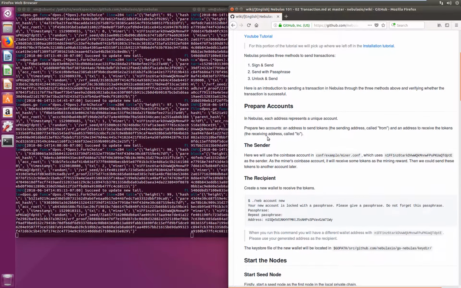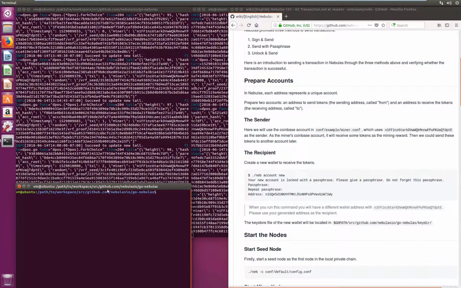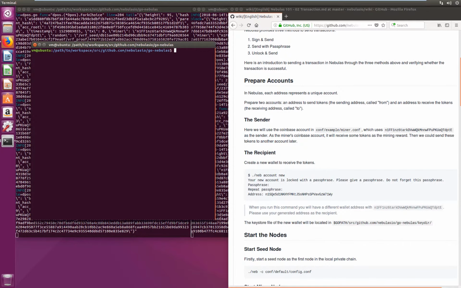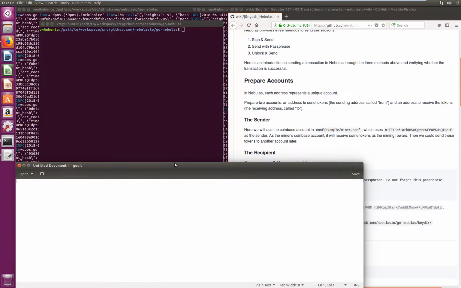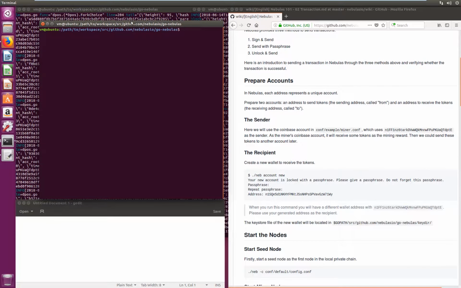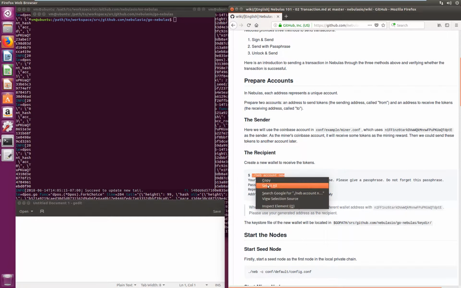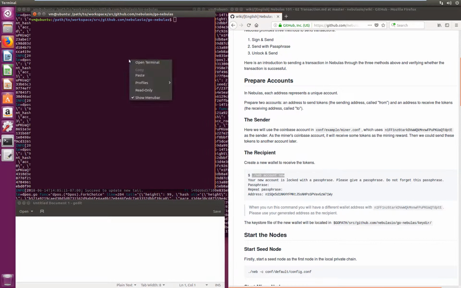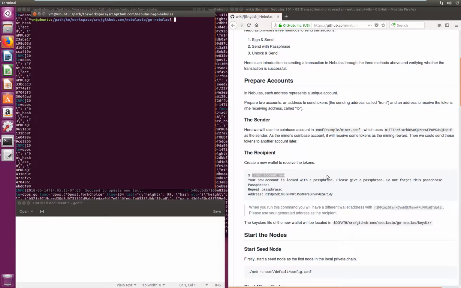Okay. And so we're going to come down to here, the recipient, and we're going to create a new wallet. So I'm going to make a new terminal window. And I am also going to make a new text document because we're going to have some notes to keep track of as we go along with this step. And we're just going to keep the background terminals running. So first thing we got to do is create a new account.